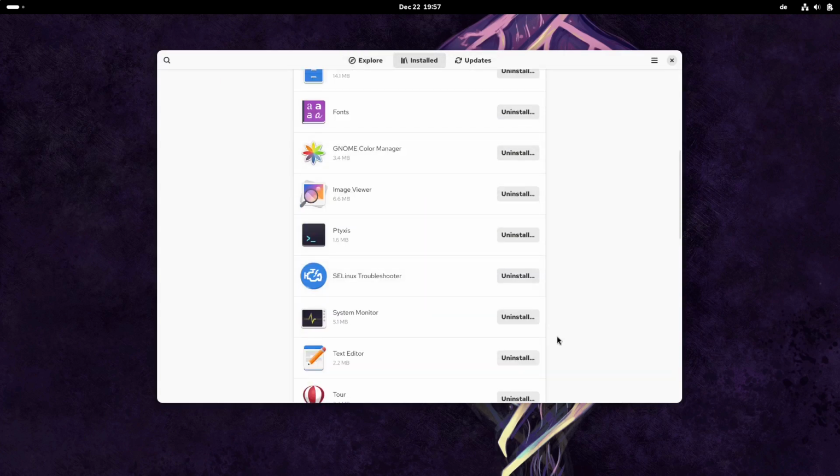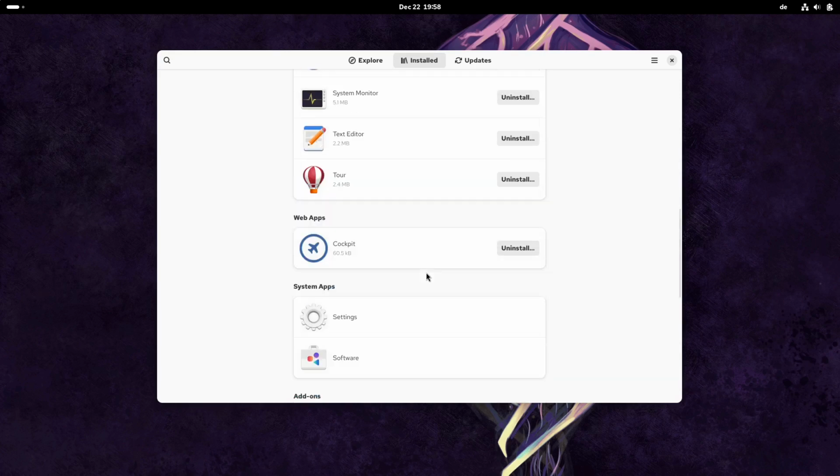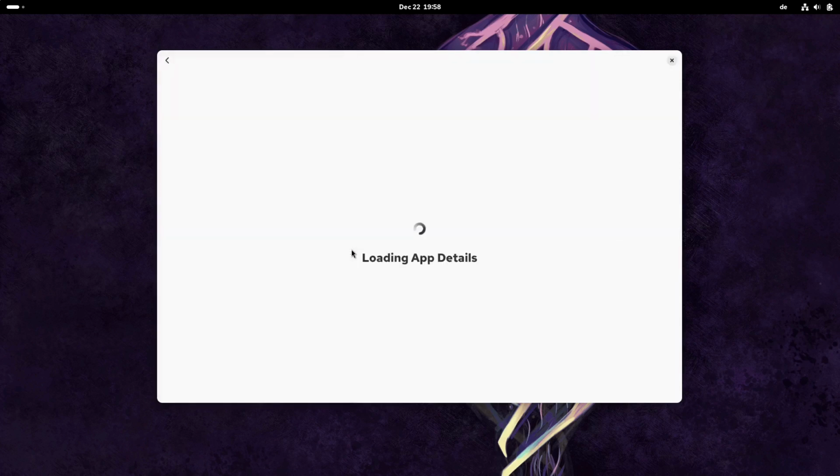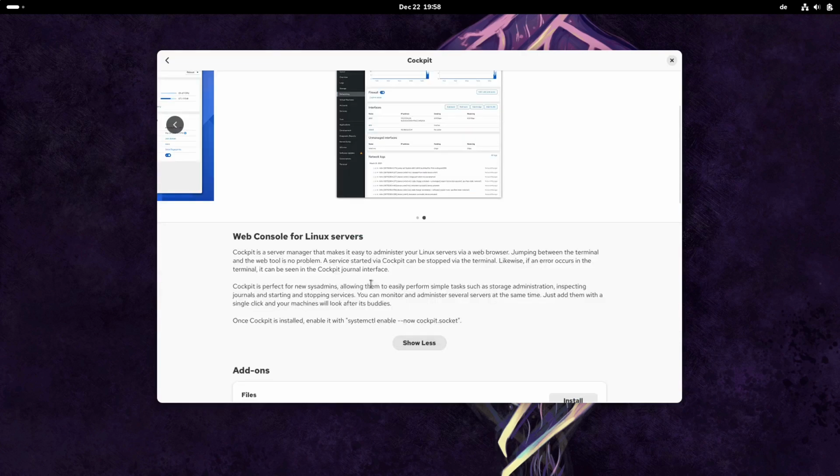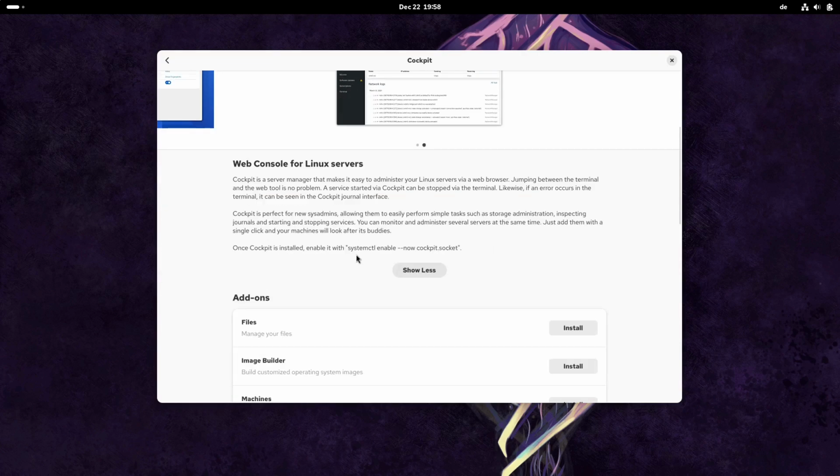There isn't too much. We have something like SELinux Troubleshooter, because of course the Red Hat Enterprise family comes with Security-Enhanced Linux, which makes the Linux kernel much more robust in security things. So this could be very cool. And yeah, we have Cockpit. Cockpit is a very cool tool. We can administrate our operating system. So just let me show it to you.